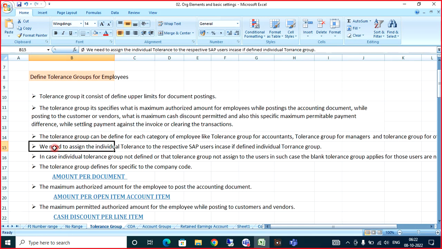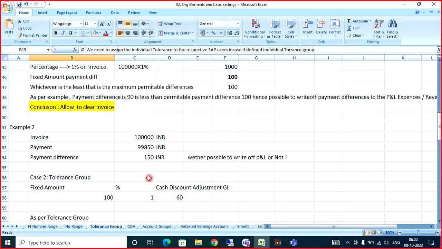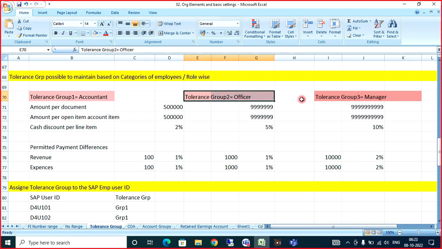So when you want to have tolerance groups, what you need to do, for example, I created a tolerance group like this. For example, I have an accountant tolerance group. I have created one. Tolerance group is one, this is a 2, this is a 3. Like this, if you create different tolerance groups, then all accountants you assign in this tolerance group. All officers you assign their employee IDs in this tolerance group. For managers, their user IDs you assign in this tolerance group.